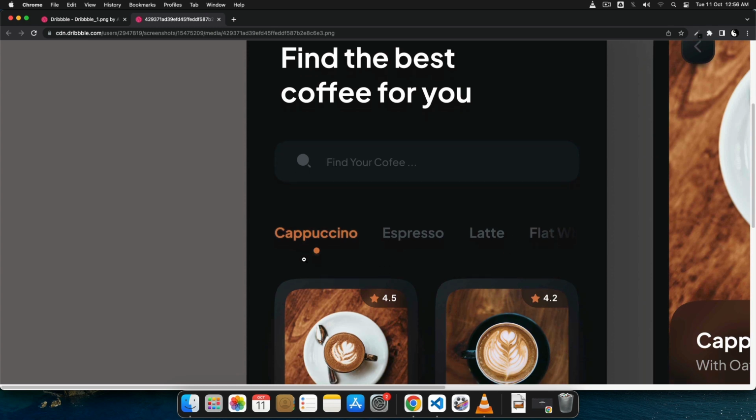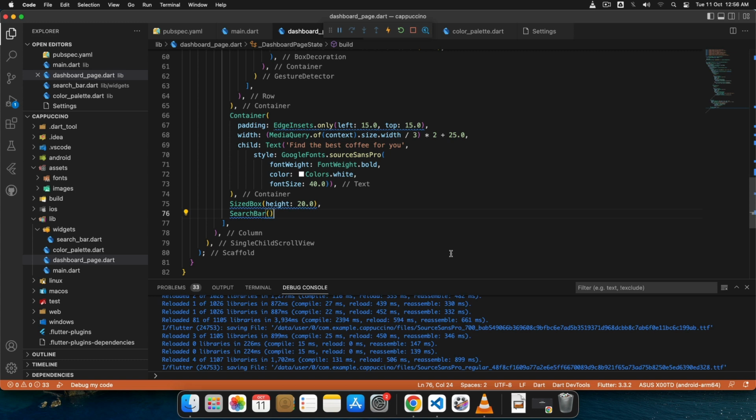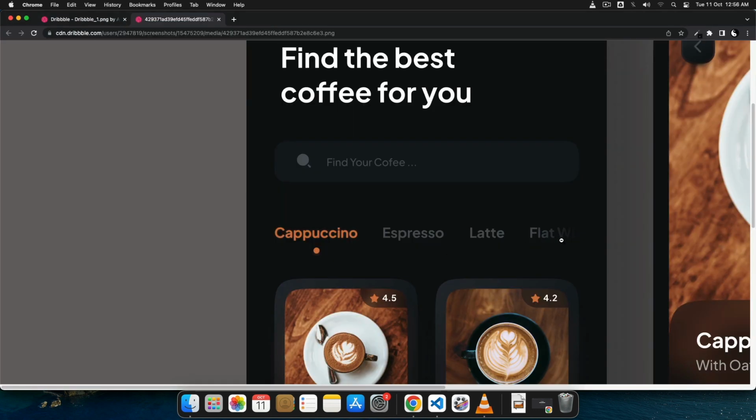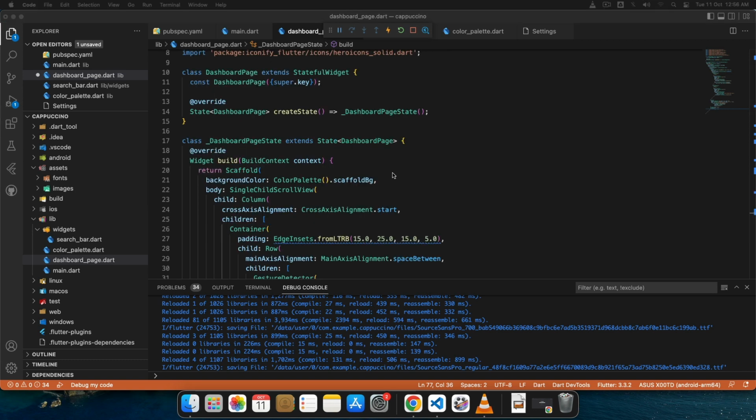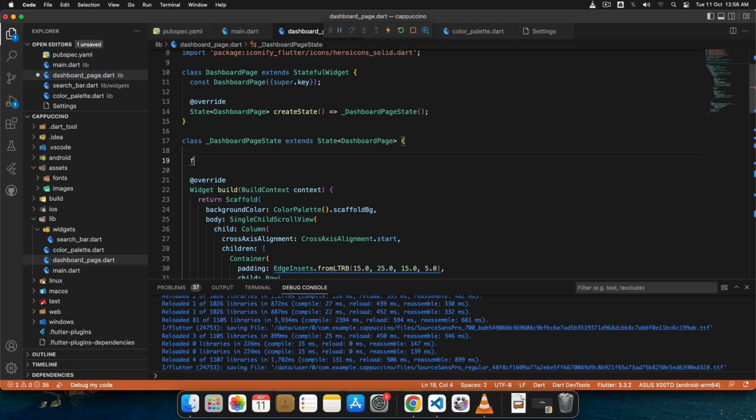This actually has like 3 tabs, and then the fourth option is just faded out, right? Let's go ahead and try to replicate the same. I think we can accomplish that using shader masks. Before that, let's just go ahead and give the option here. Final list.